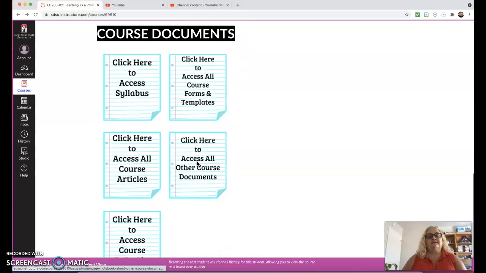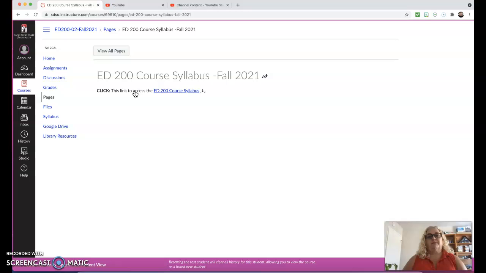If you keep scrolling down to course documents, you will see notebook pages. And each of the notebook pages has something different for you to access. So if you want to access the syllabus, you can click on the first notebook page and download the syllabus. You will need the syllabus for our first day of class. You will either need an electronic copy or a printed copy, so make sure that you access the course syllabus.